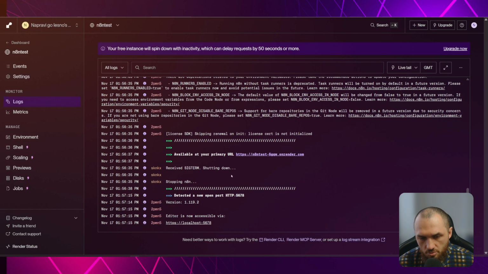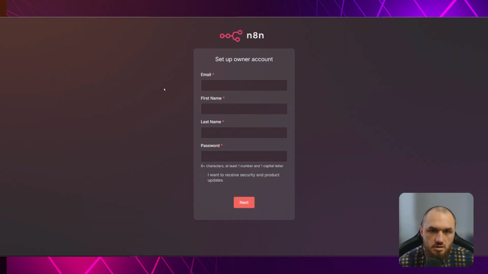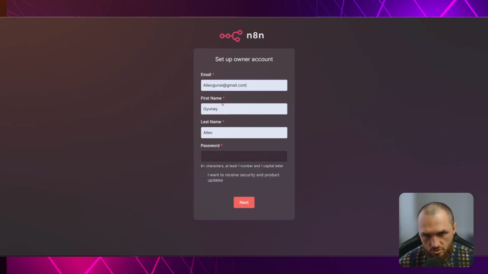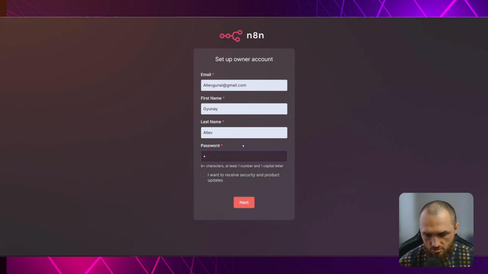Detected new open port again. Okay, the editor is now accessible. And now we're going to see the registration page of n8n, because it's the first time that I'm logging in here. Yes, email. I'm just going to use any email and just some password.